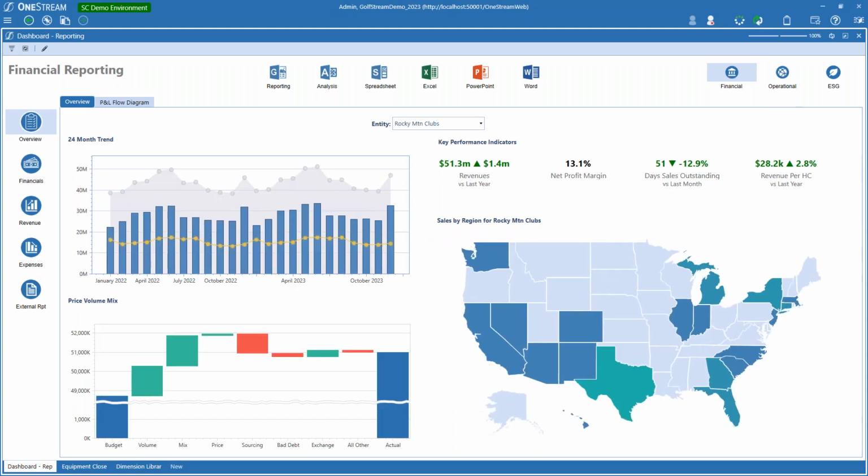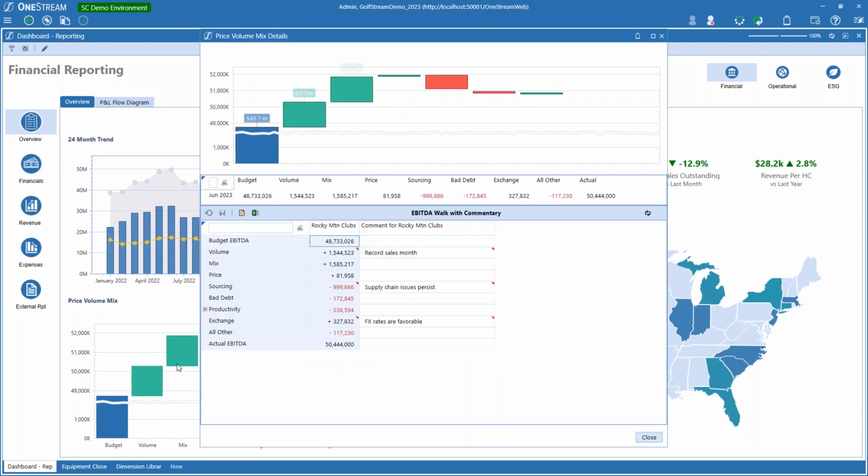So when I come into financial reporting, I'm going to see some pretty basic stuff here. I'm going to see a 24-month trend showing me my month-to-month revenue, gross income, and cost of goods sold. I'm going to see some key performance indicators up here at the top. At the bottom, I have a price volume mix showing me via a waterfall chart my budget, my actuals, and all of the different reasons for variance in between. I can see the details on those variances down below, along with commentary.